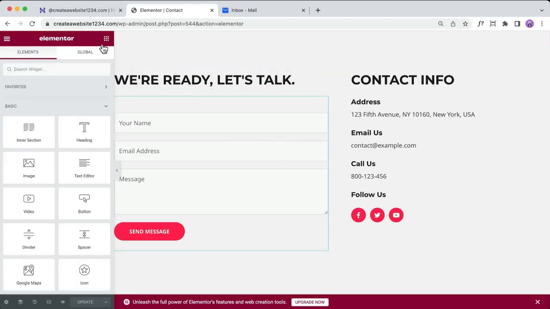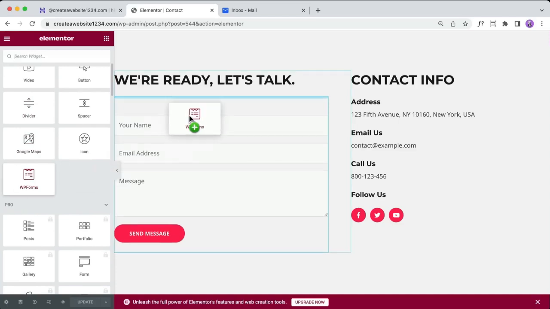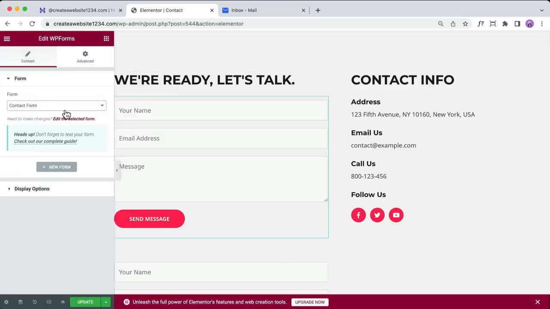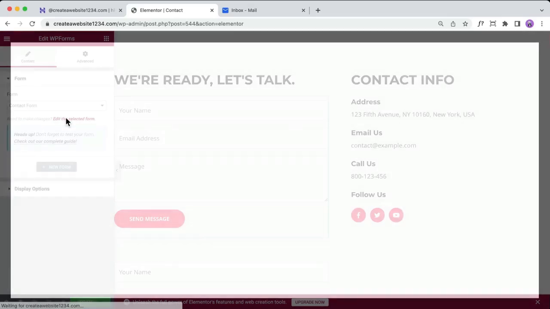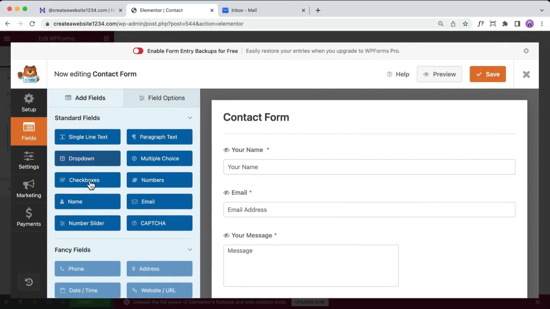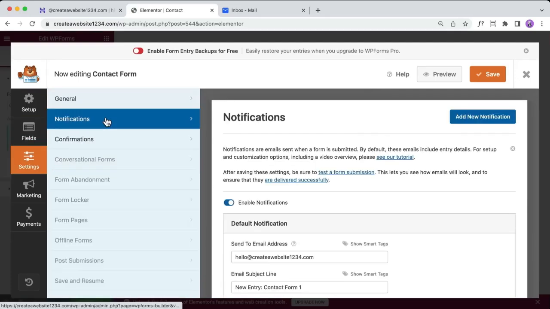If you go back over here, you'll notice that Elementor has an element that you can use. So WP Forms, drag it onto your website. Here, select the form, contact form, and then you can click on edit the selected form. From here, you can edit your contact form. You can change different things. For example, you could add another single line text, or you could add a checkbox or anything that you want over here. And you can also click on settings and notifications.